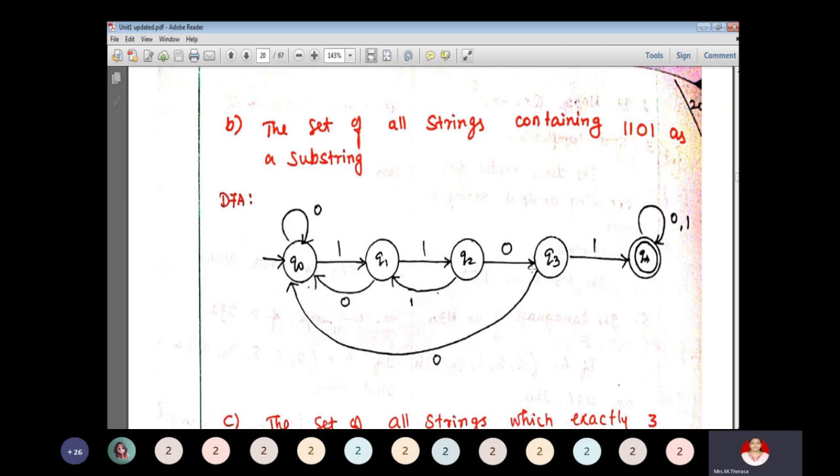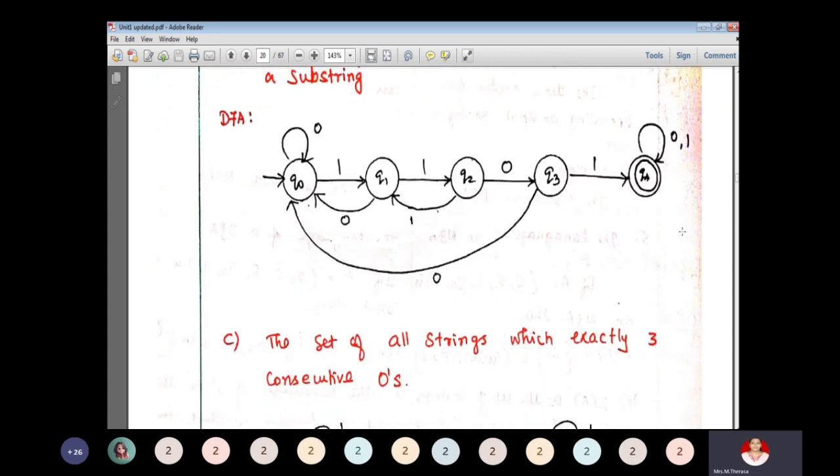So for Q3, 1 is already defined. Now you have to define for 0. So from the state Q3, if you are reading 0, go to the state Q0, because only when you read 1101 as a substring can you reach Q4. After reading 1101 as a substring, the machine can halt at Q4. So when you are in Q4, after reading this 1101 alone, afterwards you can read any string of zeros and ones. So how can you represent that? With a self loop on 0, 1.